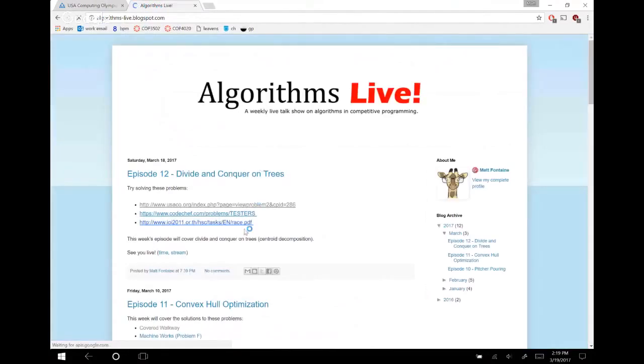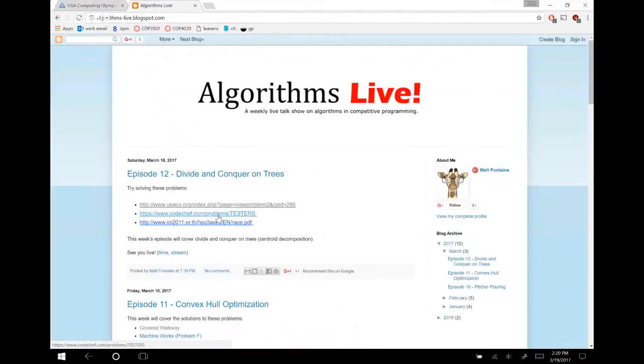If you go to the Algorithms Live blog, I put up 2 extra problems that you could try. You could try this problem testers from CodeChef. It uses a data structure that you've already seen on Algorithms Live mixed with divide and conquer on trees. Very cool. It pairs very nicely with other things. It's all about solving that solve tree function. So if you just take my divide and conquer template or framework, and you just modify that one little piece, you could solve testers by just solving the subproblems efficiently.